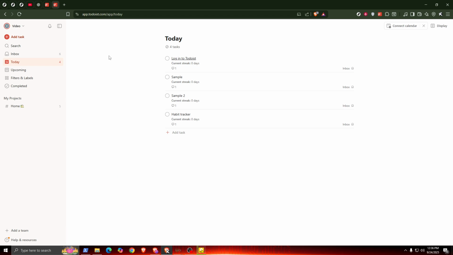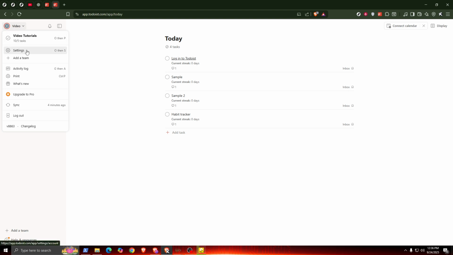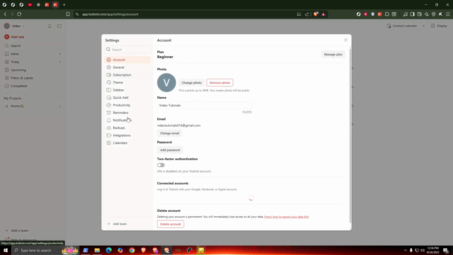Your next step is to locate and click on your profile picture or avatar, typically found at the top right corner of the interface. Clicking on your profile will reveal a drop-down menu where you need to select the Settings option. The Settings menu is your gateway to a variety of customization options within Todoist.